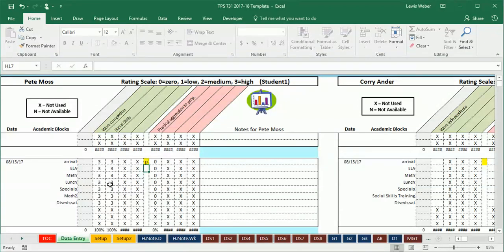Let's say during lunch there were some problems with social skills, maybe a low amount of social skills, and maybe there was also some physical aggression to property. And then maybe during dismissal there was also some physical aggression, and maybe the work wasn't completed. Maybe Pete didn't do any work at all and gets a 0. So I would enter only those values that deviate from perfection.